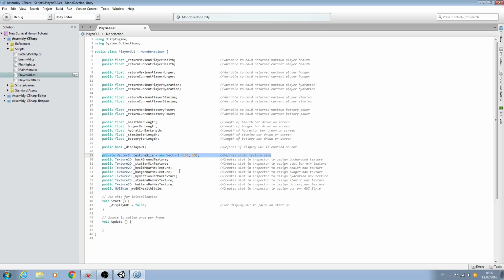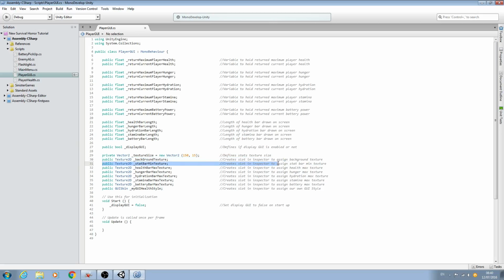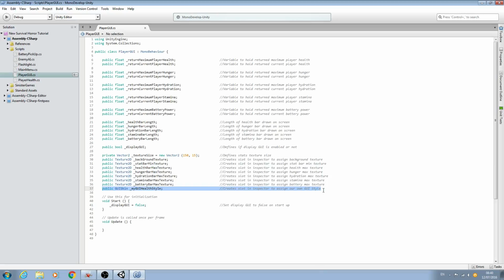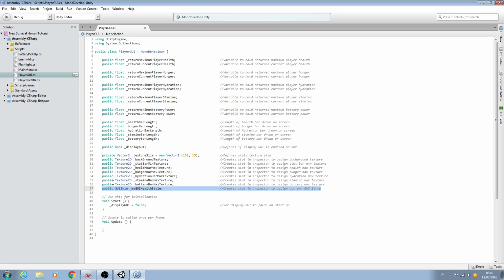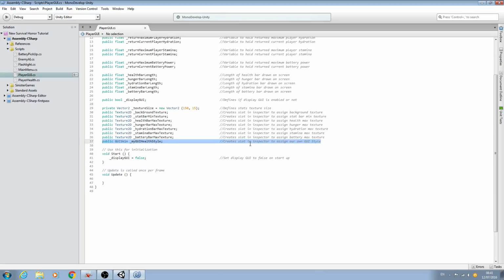So let's go through this. We define the size of our texture for each GUI, which is 150 by 15. We have a background texture that allows us to assign a dark texture that will sit behind each GUI. This is for when the health, hunger, hydration, whatever becomes empty. We have our max textures, which I'm sure are pretty self-explanatory, and a GUI skin, and this is because I'm going to have what each stat is written on the GUI itself. So health will have health written in, hunger the same, and so on. And during the course of this series, I'm going to show you how to create a GUI skin as we come towards completing this script.